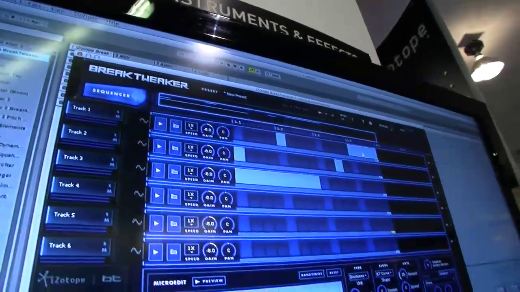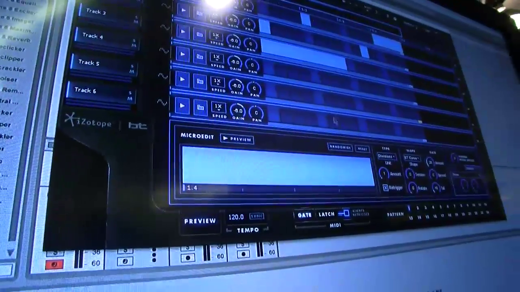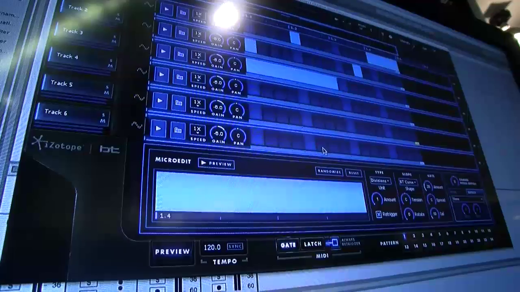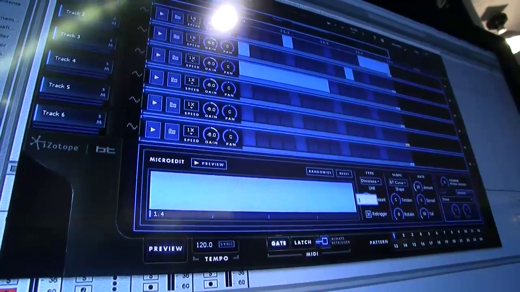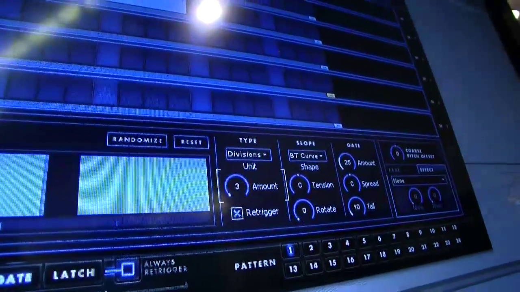The last thing to show, and this is really the key, this is what Rate Tweaker is all about. We have this thing called the MicroEdit View. If I select any given step in my sequencer, this window down here becomes active. And this is essentially a granular synthesis tool for each individual sequencer step. So if I want to cut my snare drum on beat 4 into 3 pieces, I just do that.